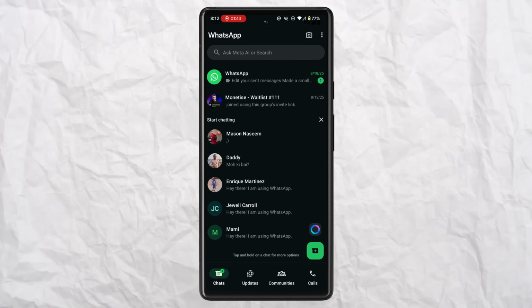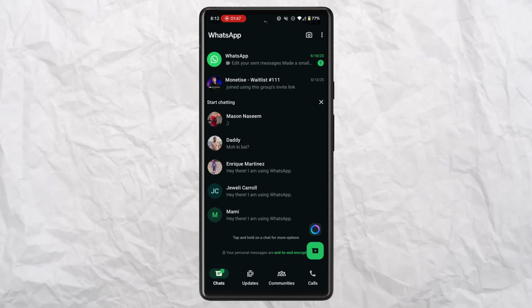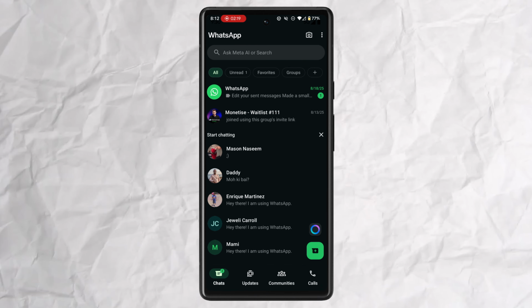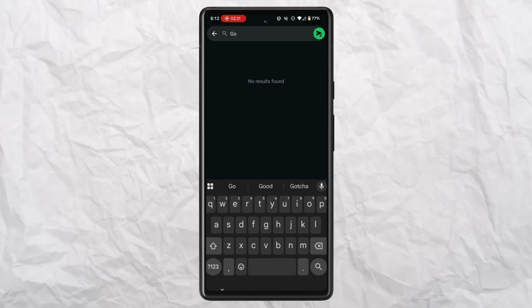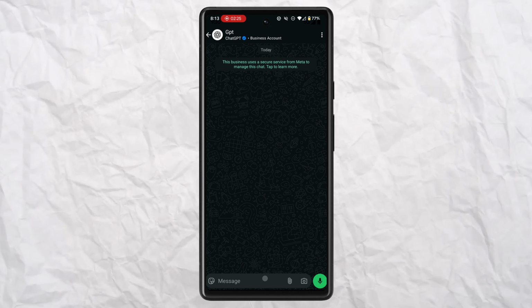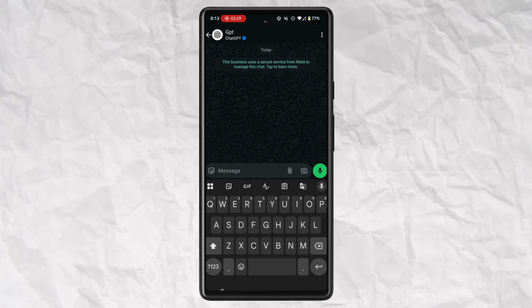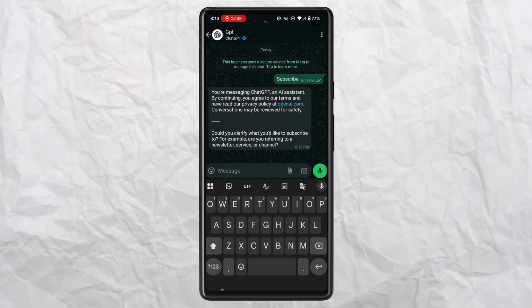Now you can go over here, and then you can search for your contact. So I'm going to go to the search bar and search up GPT, what I named it, and then this is my contact. So now I can start chatting with ChatGPT, and this is an AI, so it'll respond. And that's it. Quick and simple.